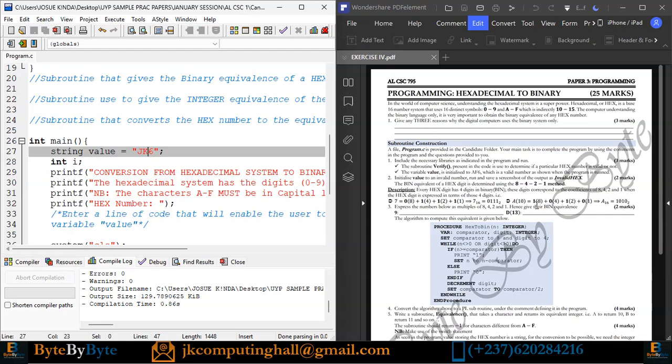What is left? 2. We cannot obtain 4 from 2. We cannot extract 4 from 2, that's why the coefficient is 0. And now 2 can be extracted from 2, that's why the coefficient is 1. And when you extract 2 from 2, you are left with 0. That's why, since 1 can't be extracted from 0, we have this 0 here, making A to be 1, 0, 1, 0. Now, express the numbers below as multiples of 8, 4, 2, and 1. Hence, give their binary equivalence.